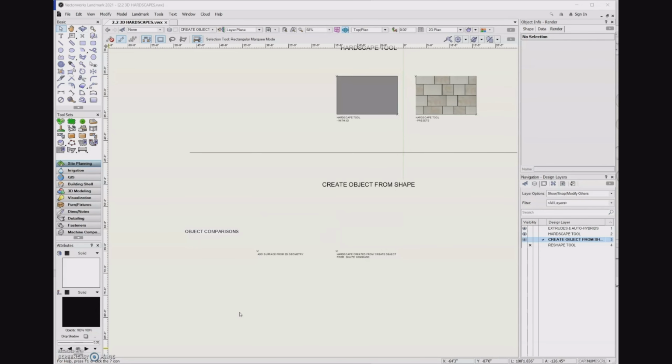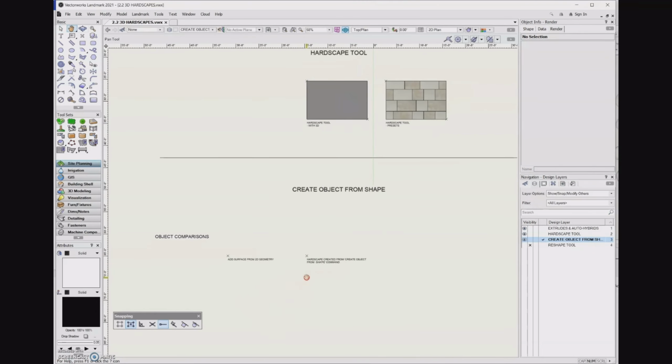So next up, let's look at creating hardscapes using the create objects from shape command. This is really helpful because it allows you to use the add and subtract surfaces to come up with really complex shapes that would be difficult to trace using the hardscape tool. And so you can come up with really complex things really quickly.